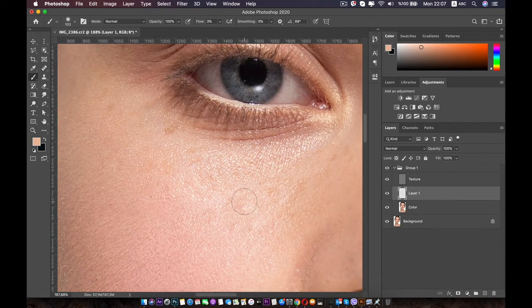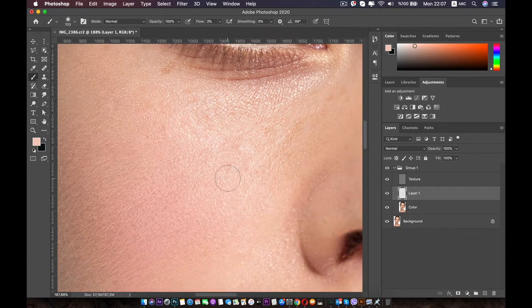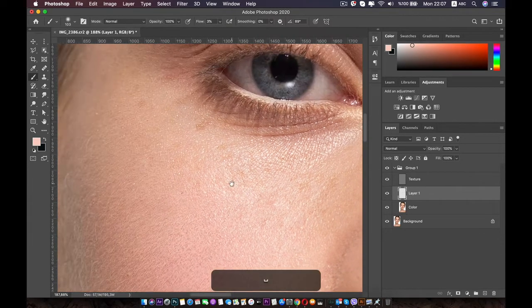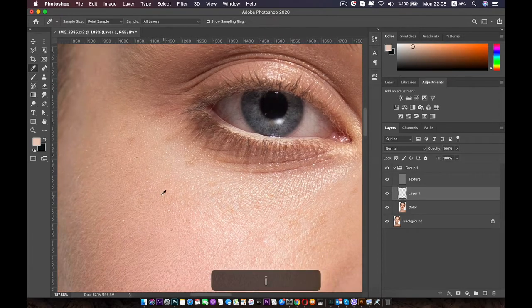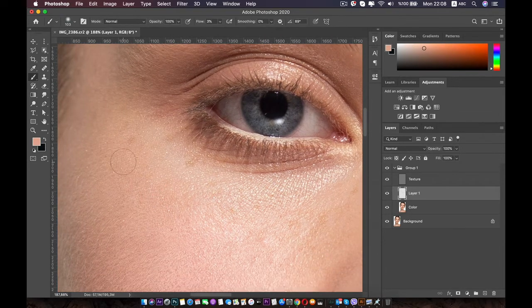Now you will do these areas. I'll just get the color from it and paint over it. Let's do this area as well. Let's do the eyes.